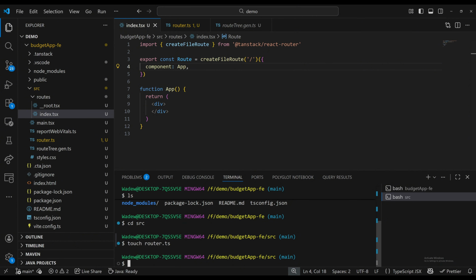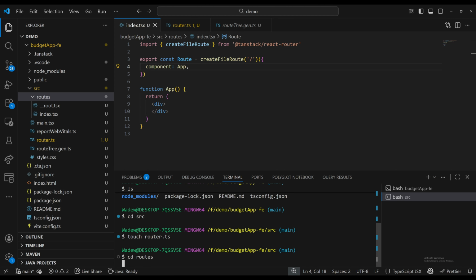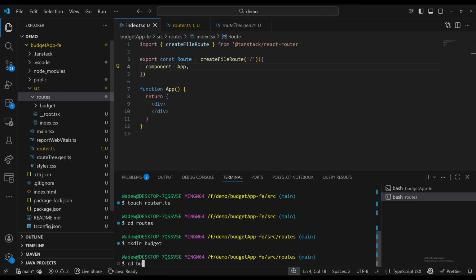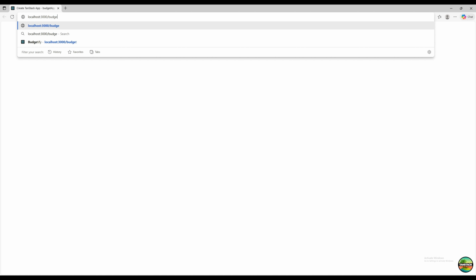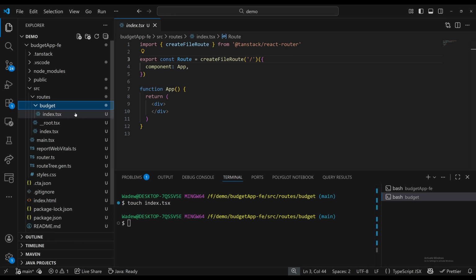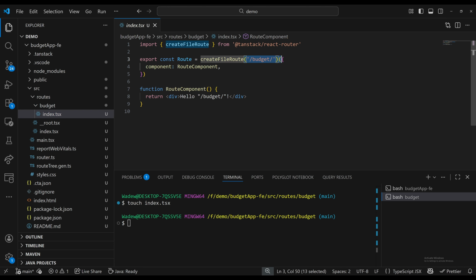As I mentioned, our app needs two pages, so we can go ahead and create a new file and add a new route to it. I'm going to create a new directory, remember, because it's file-based routing. So we're going to type mkdir budget, move there with cd budget, and create it with touch index.tsx. So basically, when the user goes to localhost 3000/budget, they are going to see this page here, index.tsx. And this is how our index.tsx in budget looks like. We have our budget route and our return is Hello Budget.